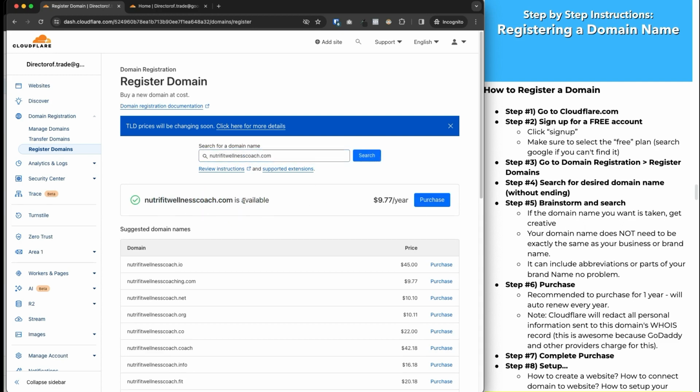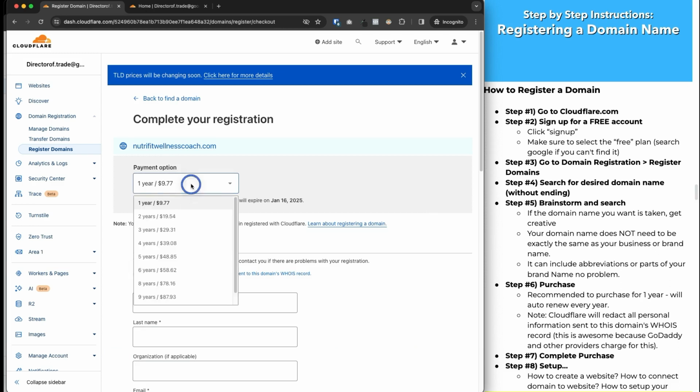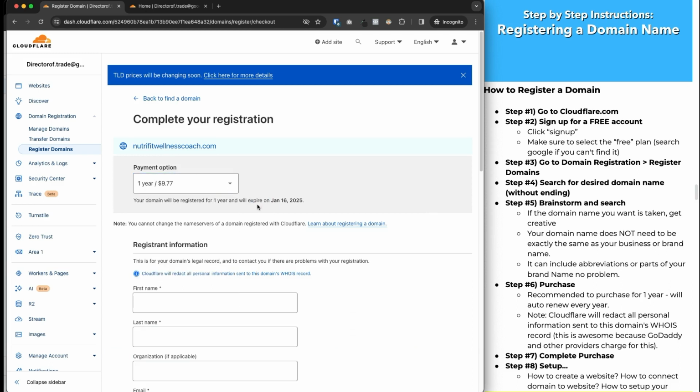Again, I think that domain is probably going to be a little bit too long. You can decide for your own what you think might be the best. Again, there it is, $9.77 per year. From there, we're going to just go ahead and click on purchase. And then you'll see that I can do this for multiple years if needed, but typically we only do it for 1 year, okay?